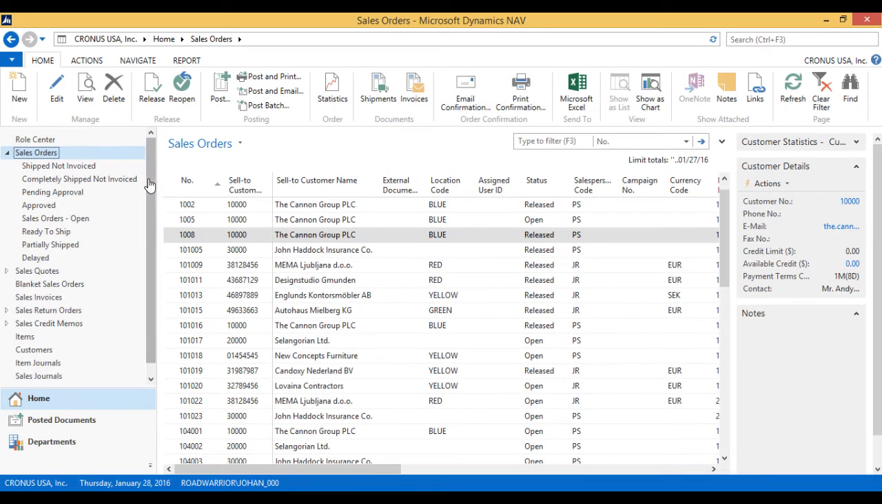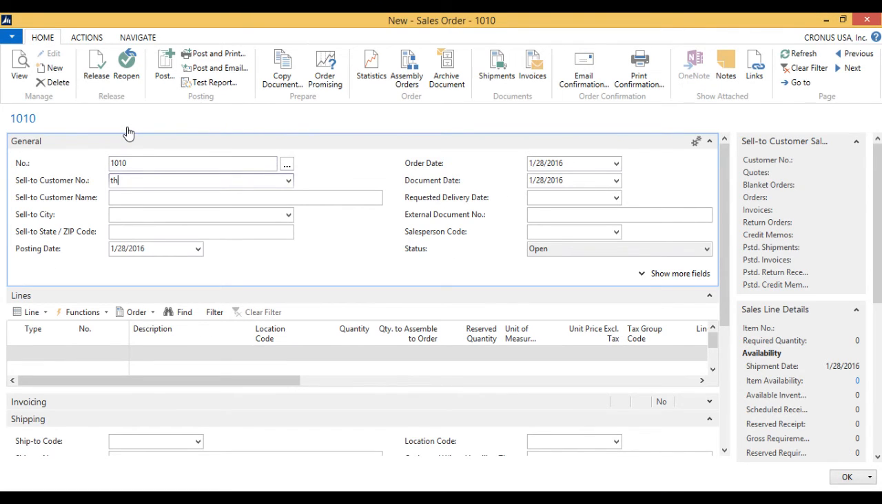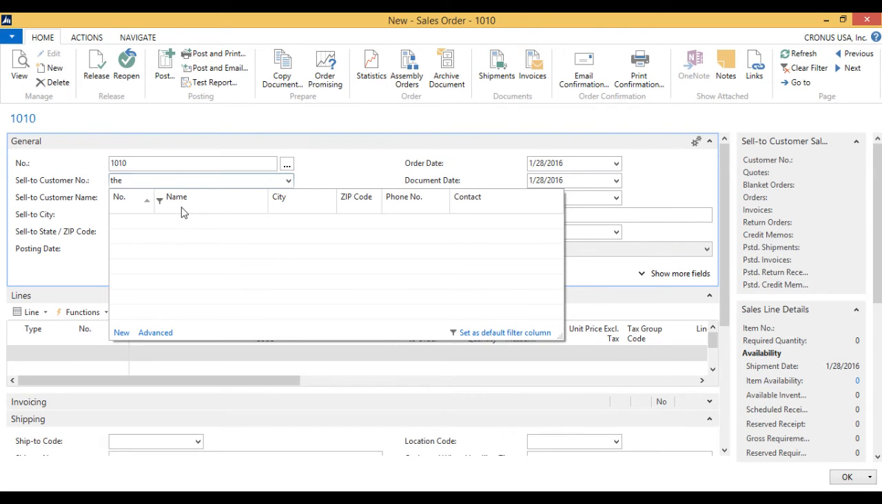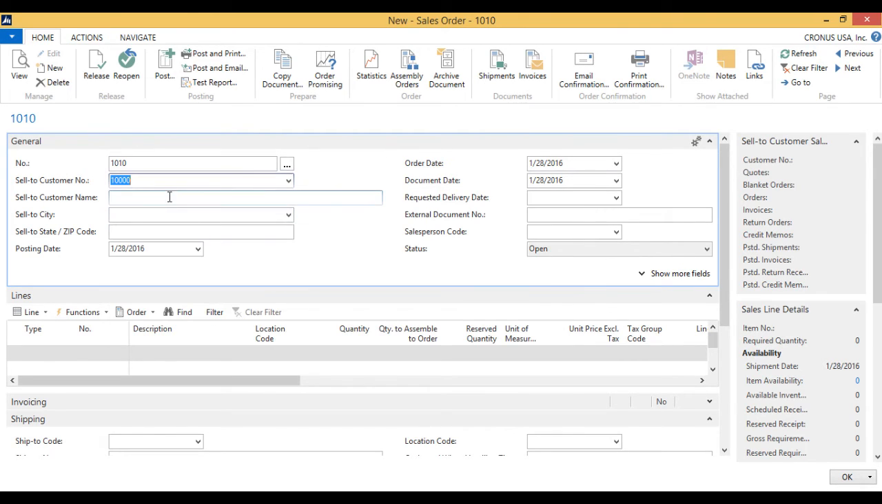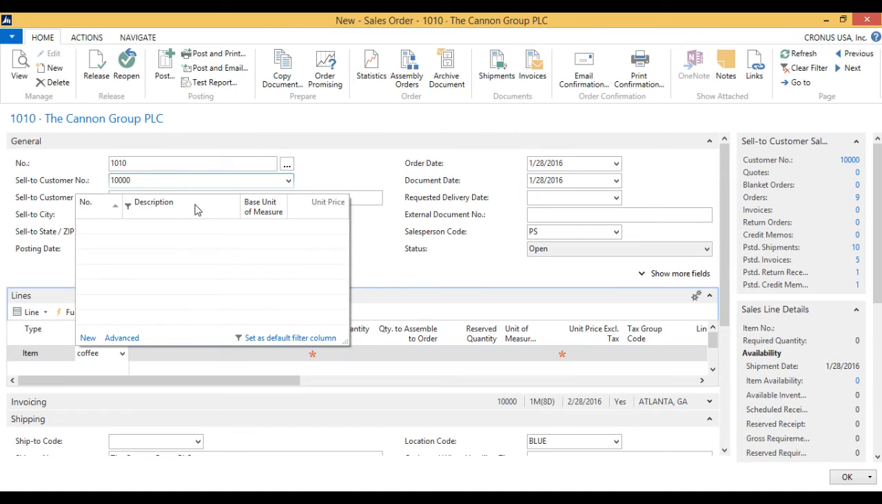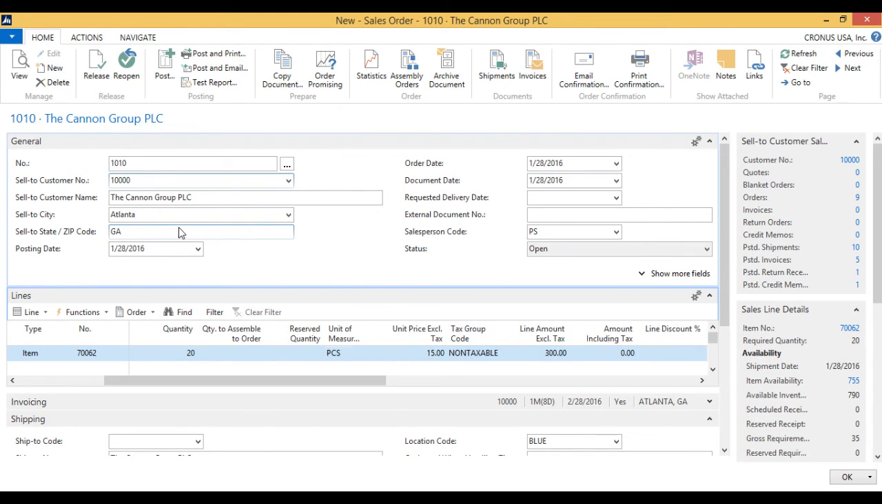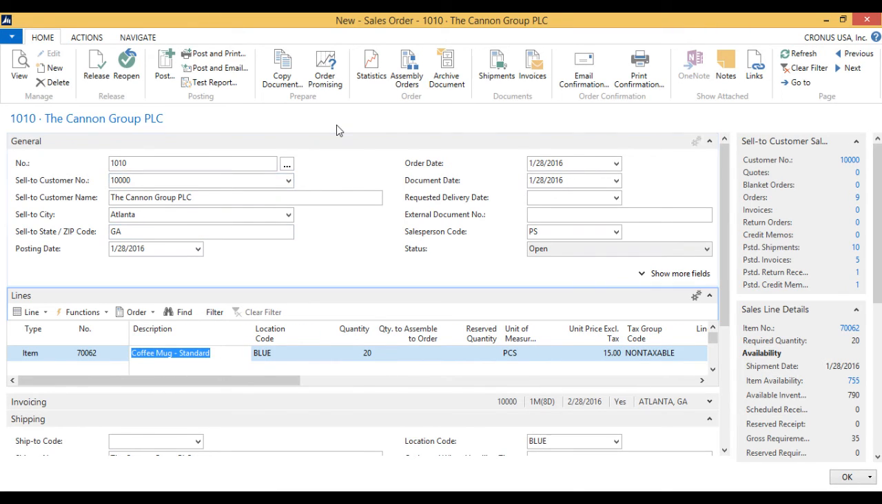Now let's create a new sales order. And this one is going to go to the Canon group. And let's take notice of the price. Coffee mug. Put 20. Notice that the price is now 15. So we have effectively created a price structure for the coffee mug depending on who we're selling it to.